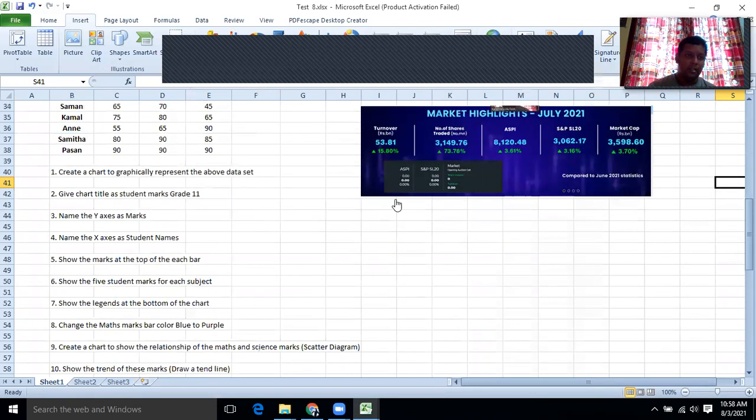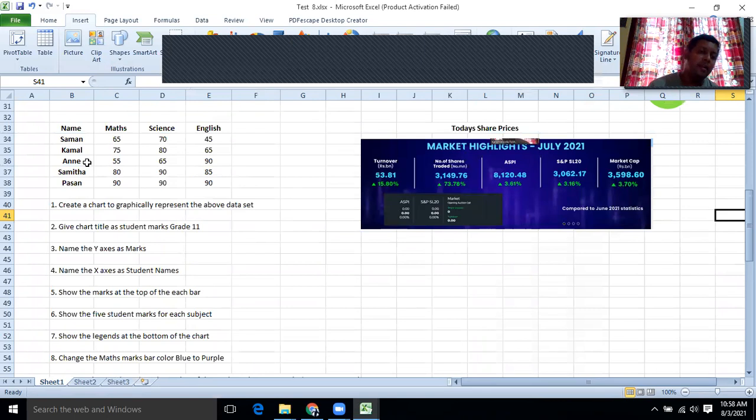What we have to do is, there are a few columns: name, maths mark, science mark, and English marks. Now by using these figures, you have to create a chart. Create a chart to graphically represent the above data set. It is asking to create a chart to graphically represent this data set.